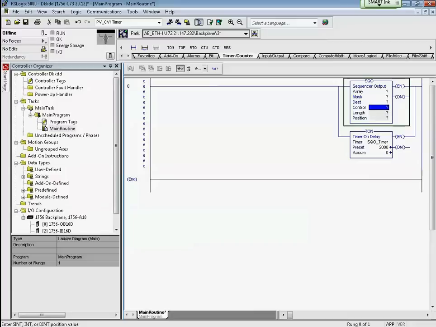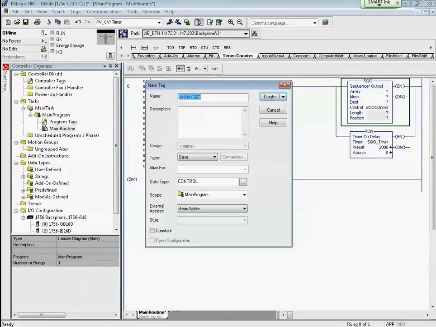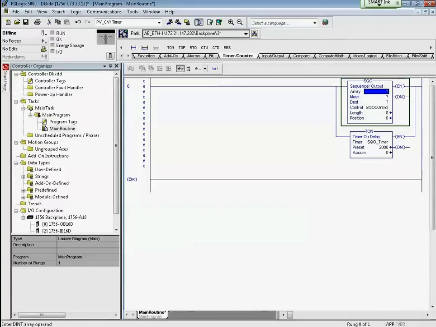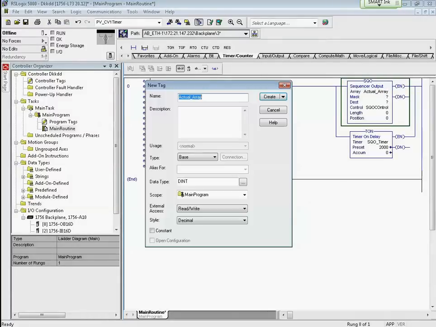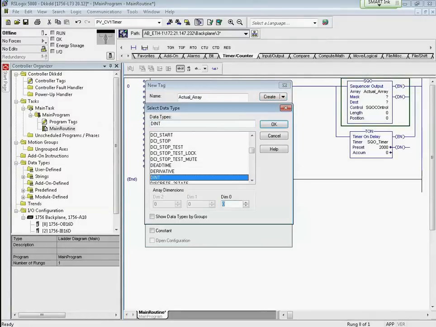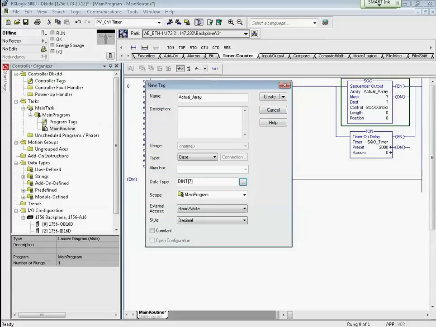Alright. So my array, here's what we're going to do. We're going to have one array, but we're going to have two different light patterns based on the position of a selector switch. So I'm going to call this actual array. I'm going to make that actual array a dimension of 7 because I want to have 6 steps, right? Everybody remembers that. One more than what we actually need.